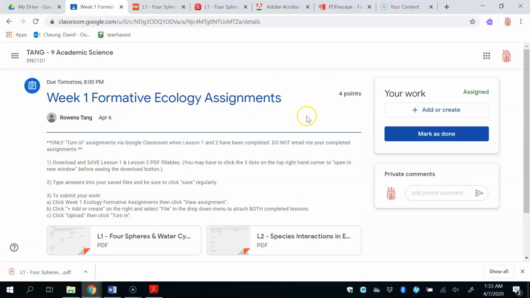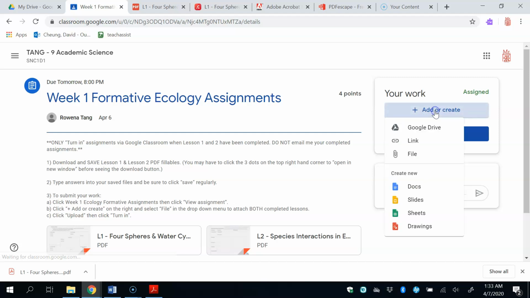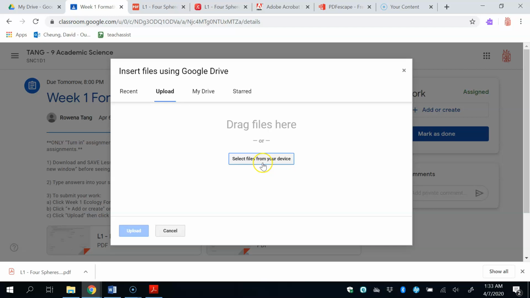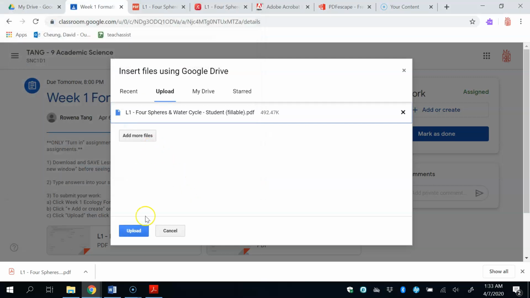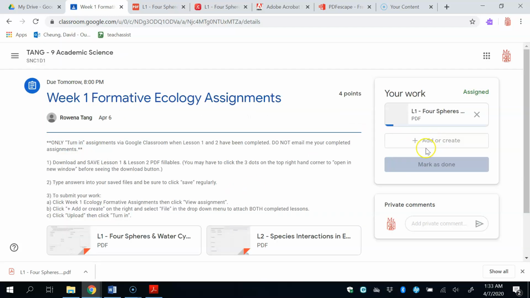So going back to the Google Classroom, in the top right hand corner there is an Add or Create button. Click on that, choose a file to upload. It'll ask you where your file is. Mine is stored in the Download section. Click on this one, that is my completed file. Open it up, press the Upload button, and depending again on how quick your internet access is, this might take some time. But there it is.